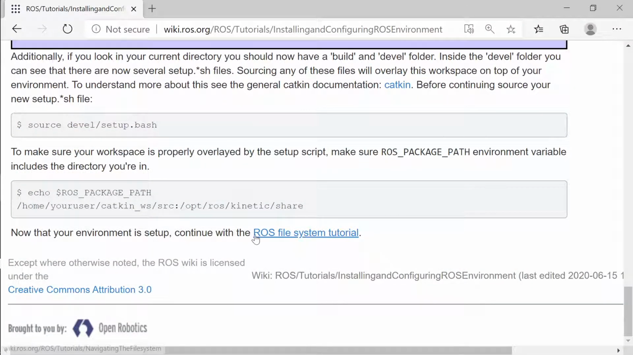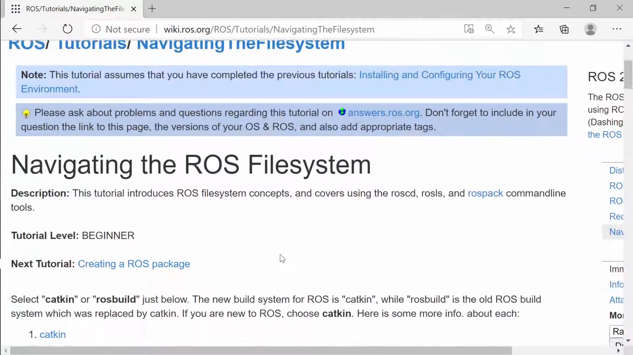Then I move to the next step. Now that your environment is set up, continue with your ROS file system tutorial. Okay, so that was the first tutorial. Now we move on to the second tutorial.